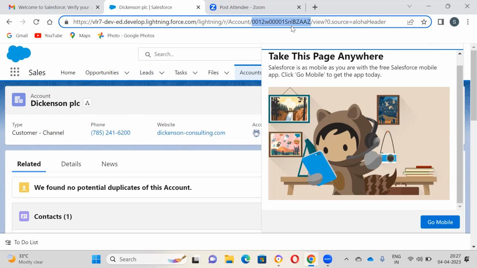It is similar to when you draw money using your ATM card from the ATM machine. Your account number will not be completely displayed; it will show only the last 3 or 4 digits, and the remaining will be hidden because of security reasons. In the same way here, though the record ID is 18 characters, the URL displays only the first 15. The last 3 are not displayed for security reasons.